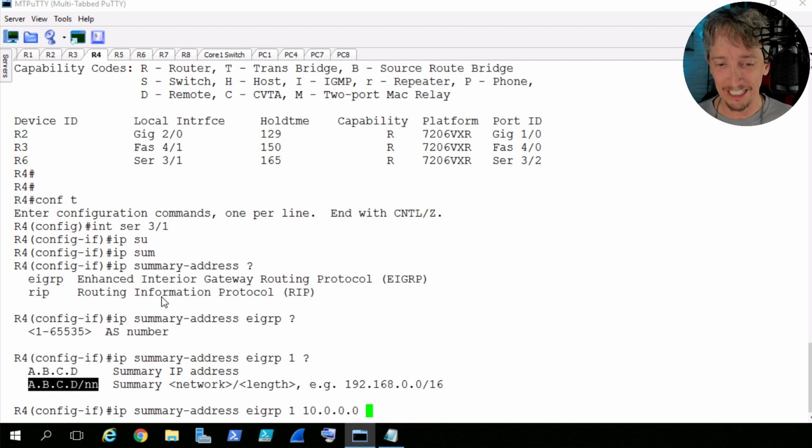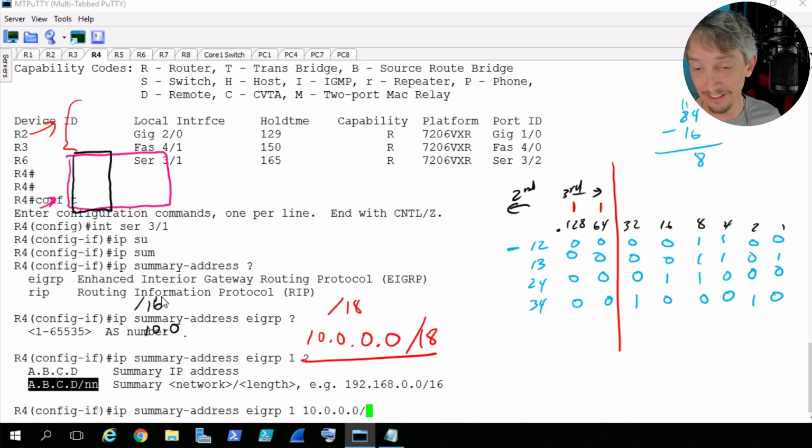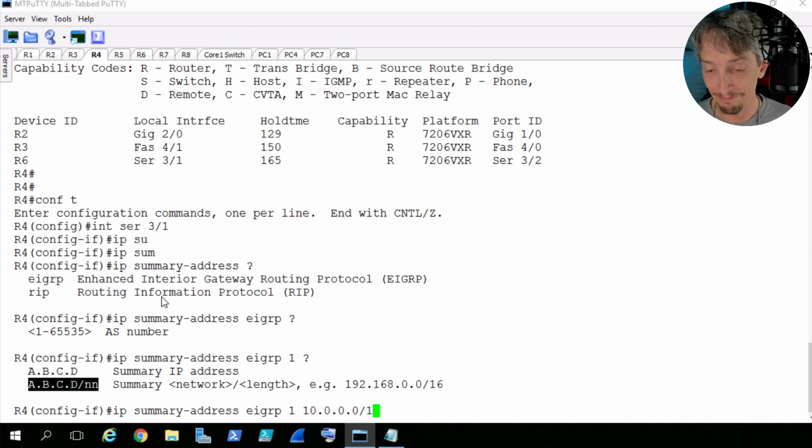So instead of doing it in dotted decimal, which we have the option to, we could also go ahead and just do it with a slash. And I'm so excited now. I didn't look. 18. All right. So /18.